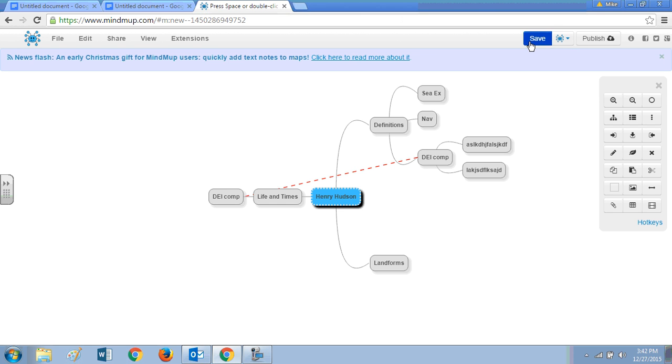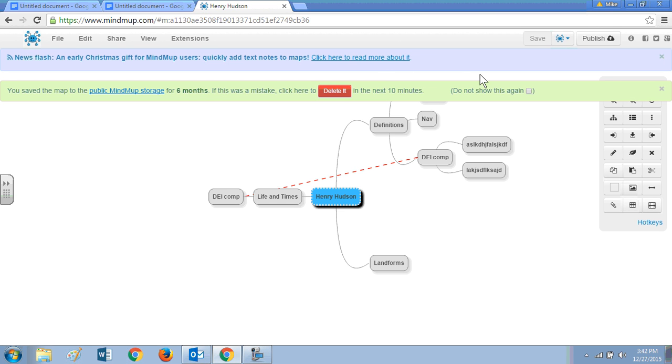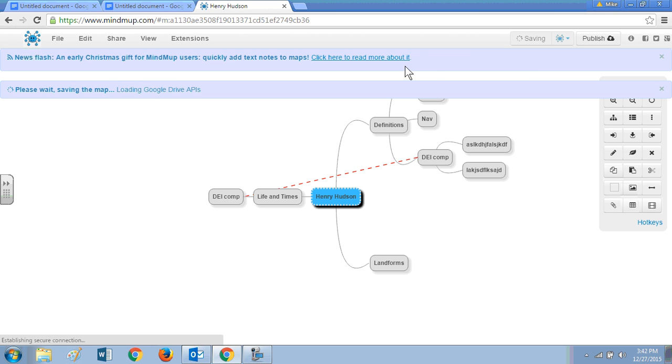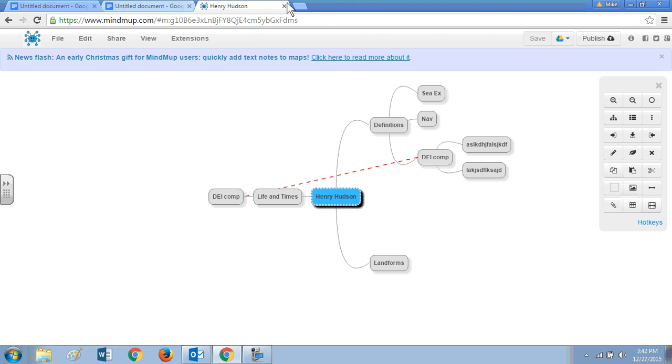To share, you go save, and then you can publish. You can save it onto Google Drive, and then when you have it in Google Drive, you can share it with me just like you would with anything else. You just share that file with me, and then I can mark it and go from there.